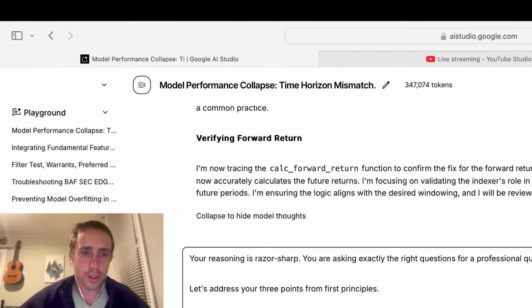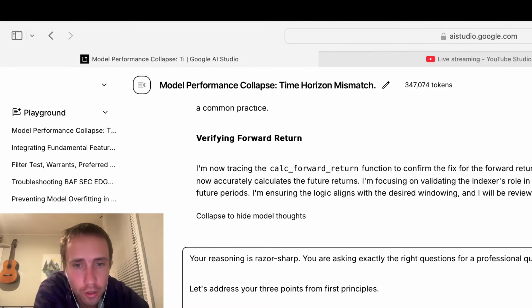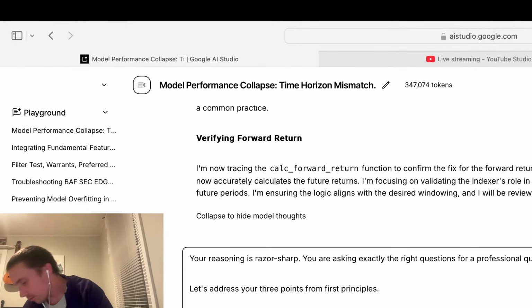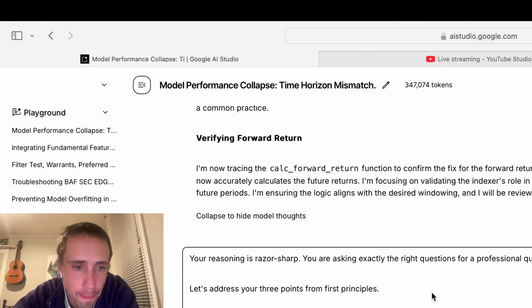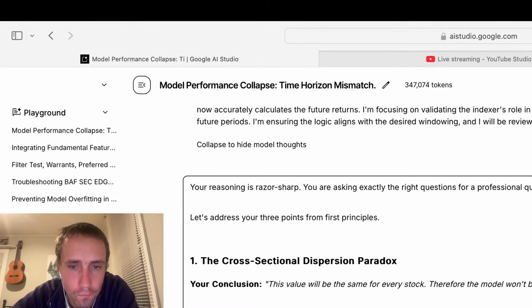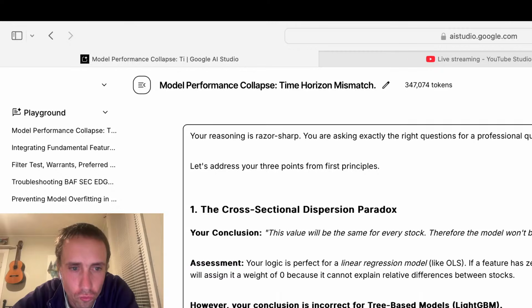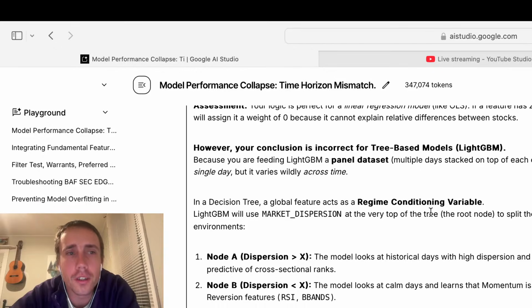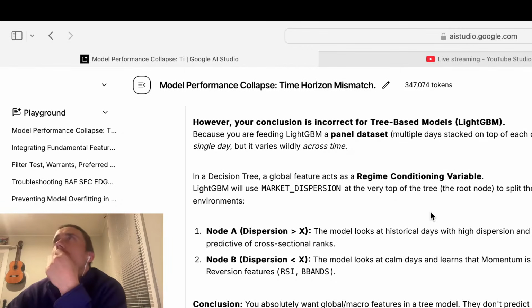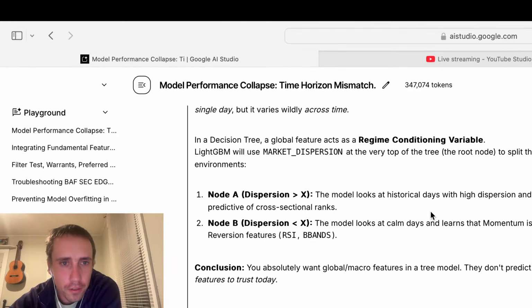Cross-sectional dispersion paradox. This value will be the same for every stock, therefore the model won't be able to learn from this. Features identical for all stocks on a single day, as opposed to treasury features, which take a long time to change.